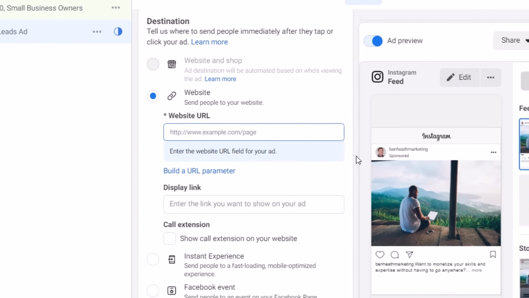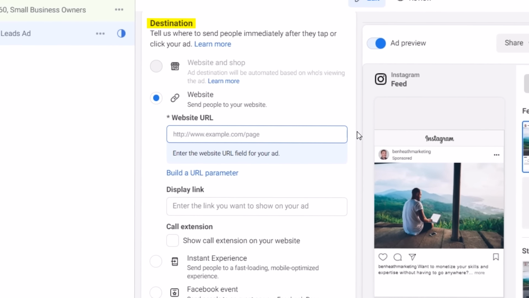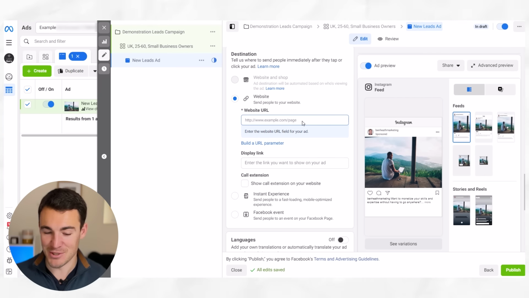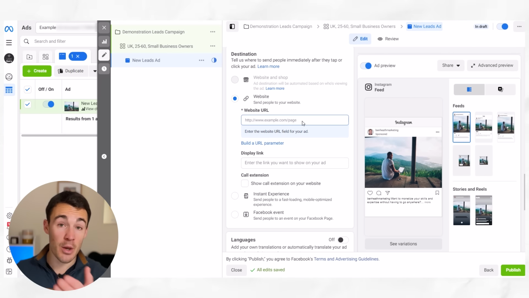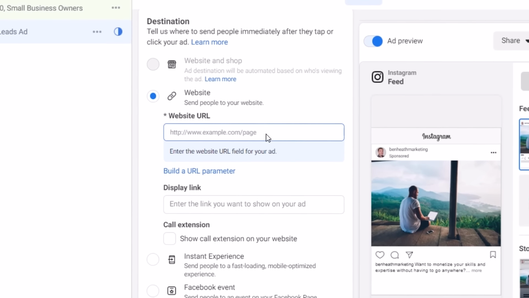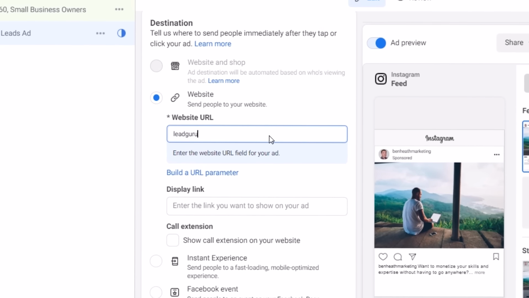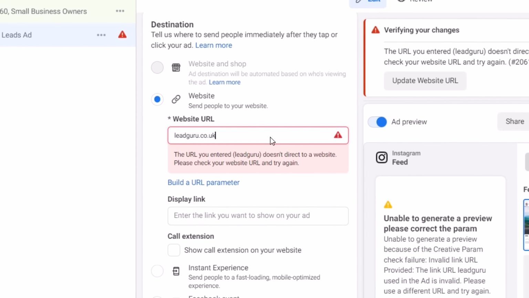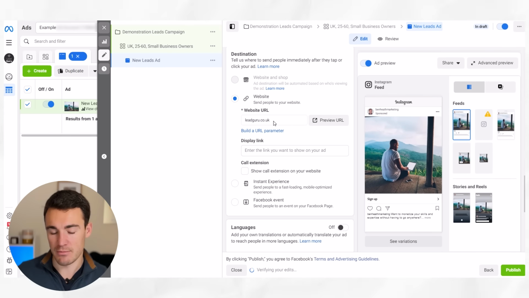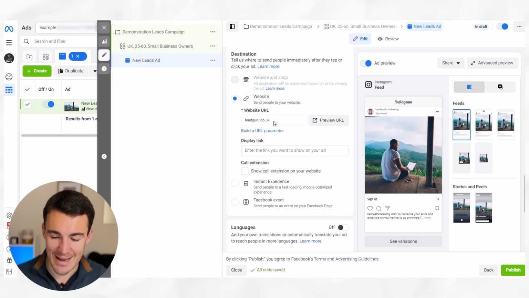Okay, next section is destination. Where do you want people to go after they click on your ad? Now, obviously this is really, really important that you get this right. This is not where they're going to convert, by the way, so not the thank you page they're taken to after they become a lead, but where you want to send them to first. So for example, for our website, we could either just send them to the homepage, leadguru.co.uk, or we could send them to our services page if that's what we wanted to do, right? So just make sure you go ahead and add that in.